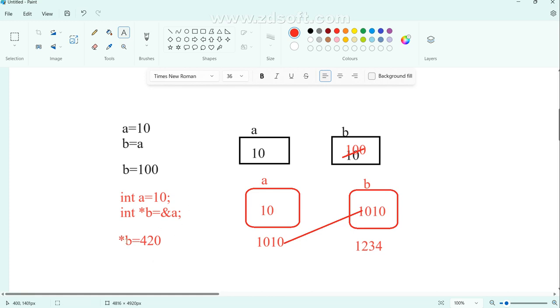What does it mean? *b means value at A. See, what does B contain, tell me. B contains 1010. Wherever 1010 is there, that value you need to replace with what? Replace with that new value. Now in reality, how many areas' value is changing? Only one area. Where is it changing? In A, data is changing. In B, nothing is happening. But automatically, that will reflect on B also.